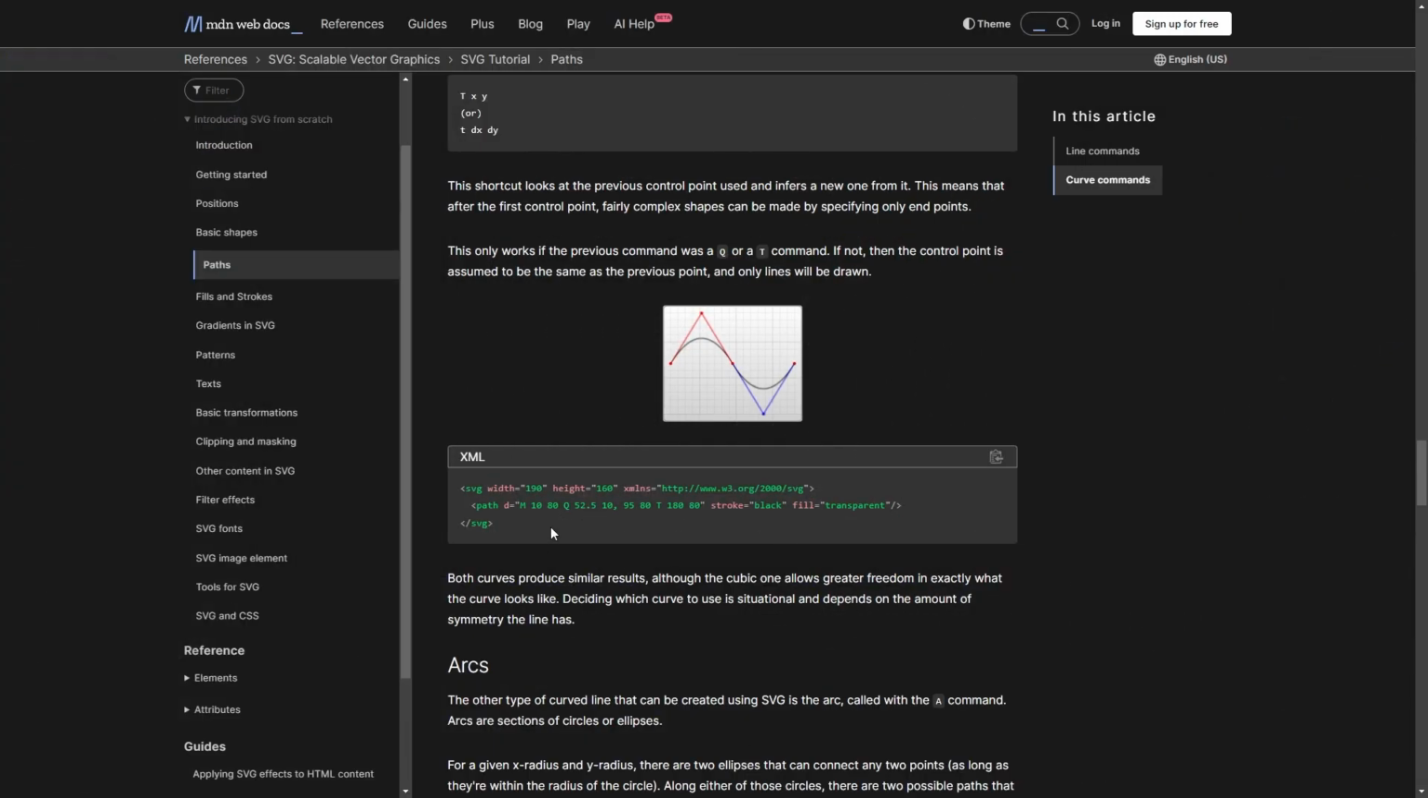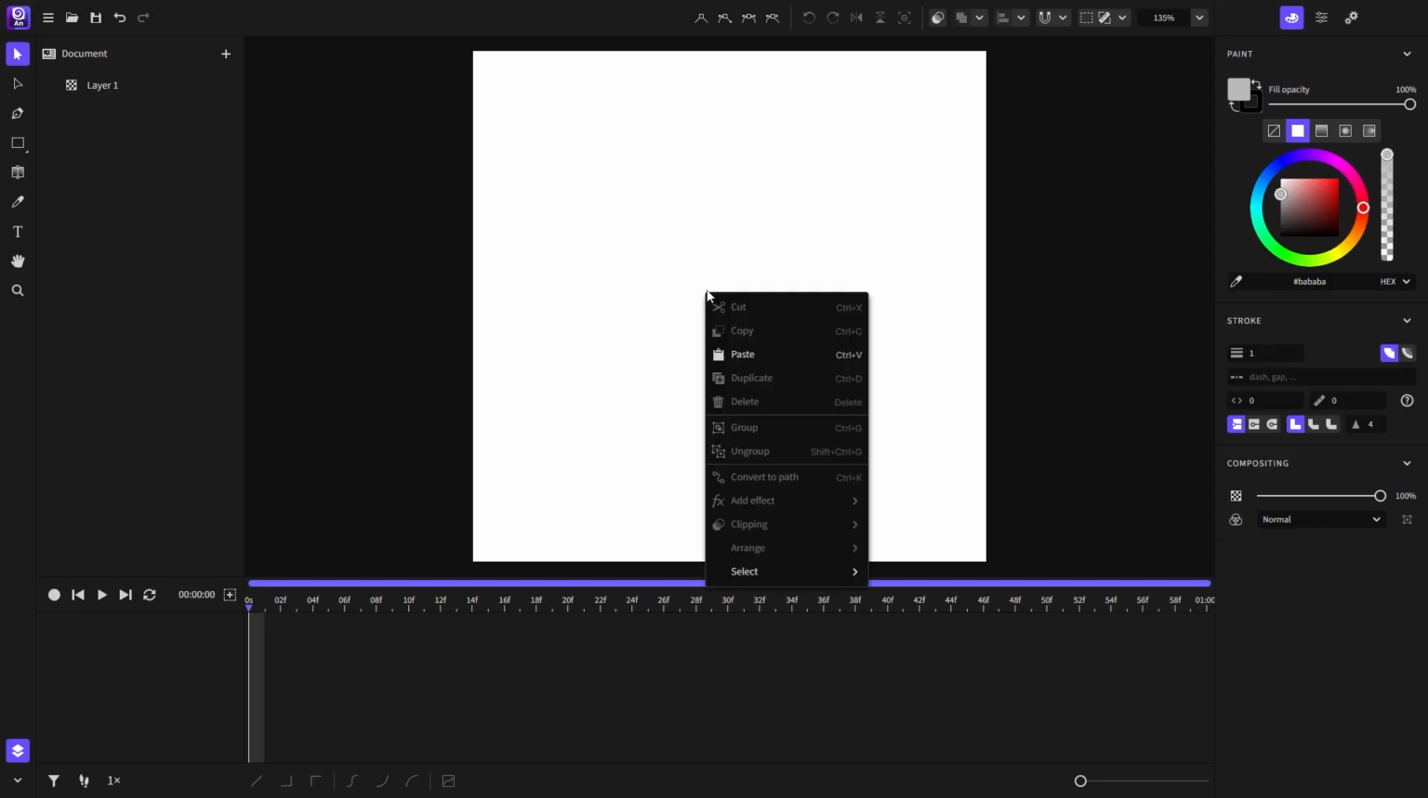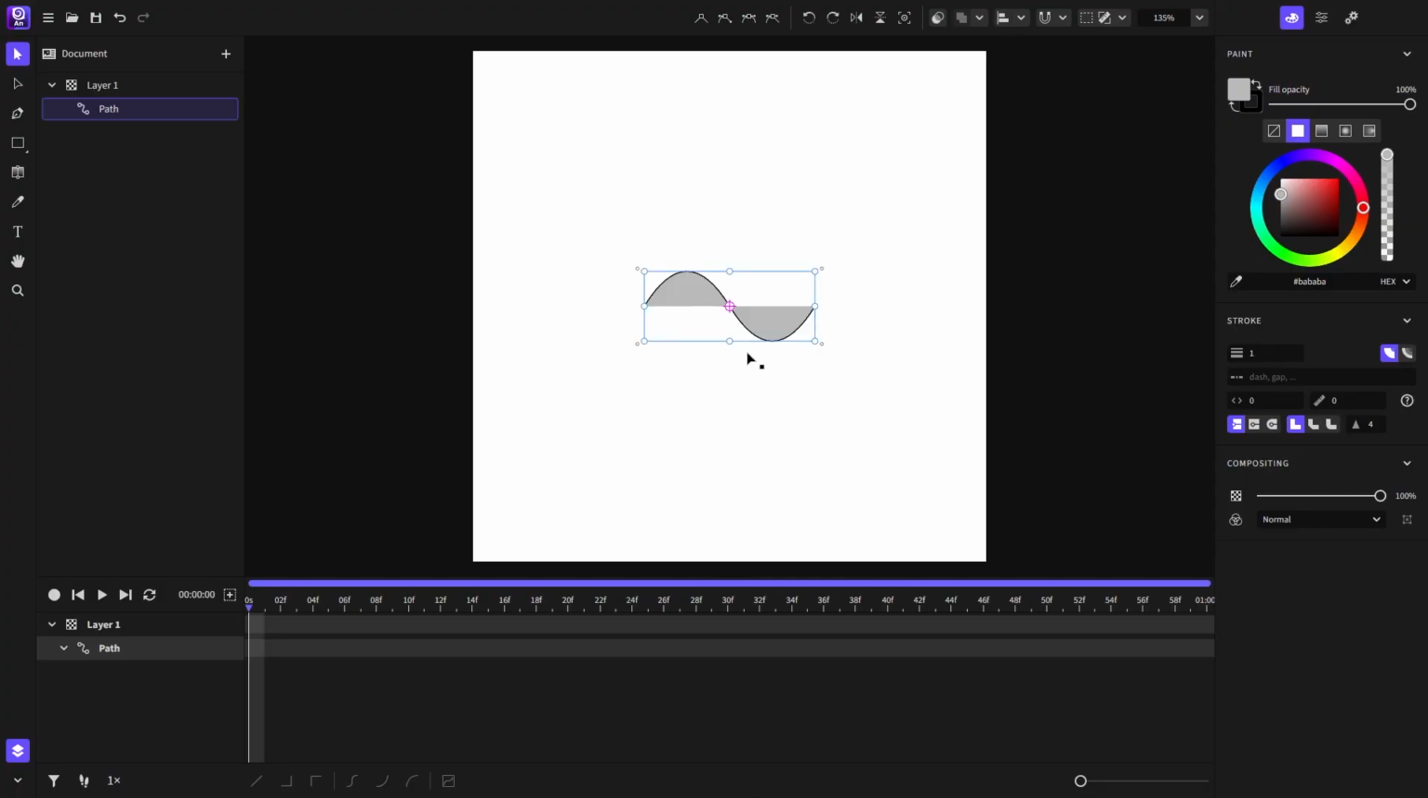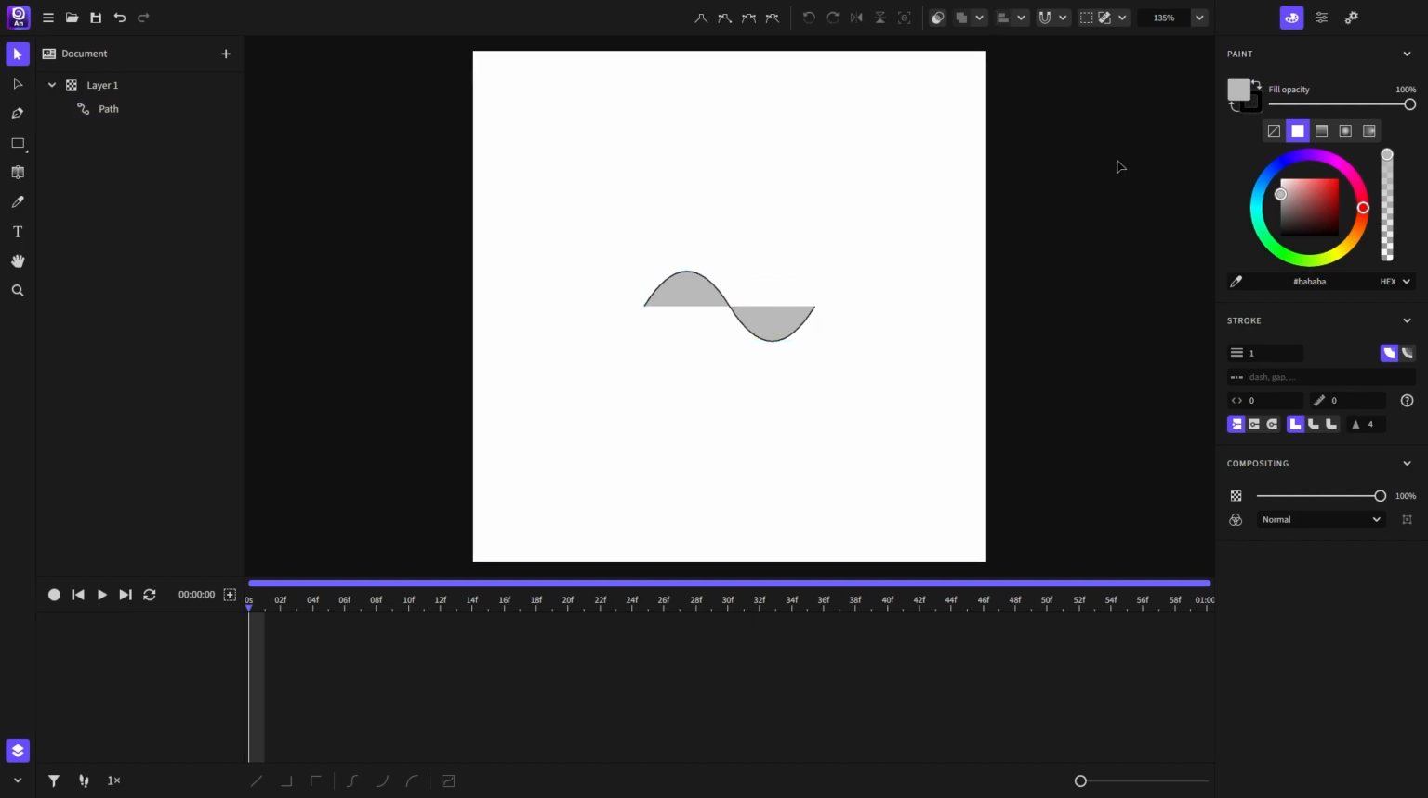Next, we can copy just the path code from the D attribute here. And now we can go in Expressive Animator and paste it. So I will paste it here, right click and paste. Now you can notice that it pasted with the fill and stroke that we have set here.